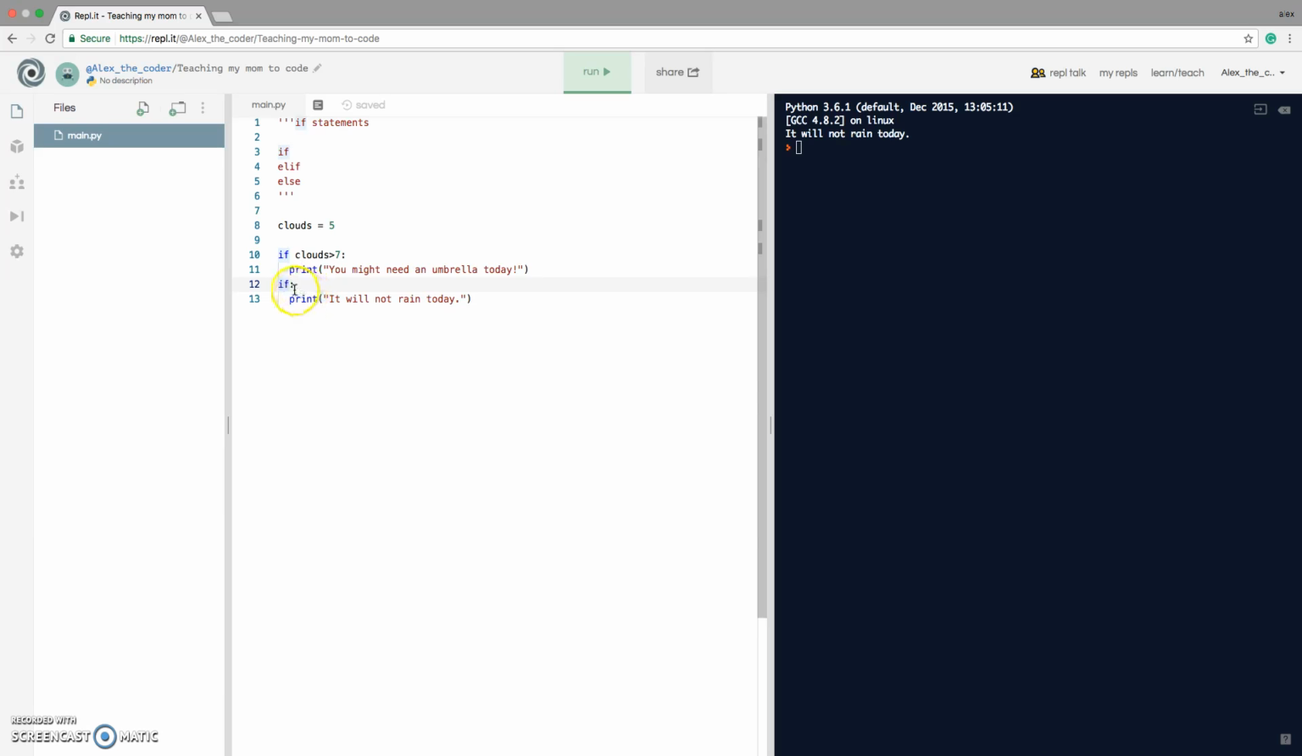Else if, and then we need to define it. So elif goes like that. Elif clouds are greater than 4, and this is where an and statement comes in. Clouds are less than 7.